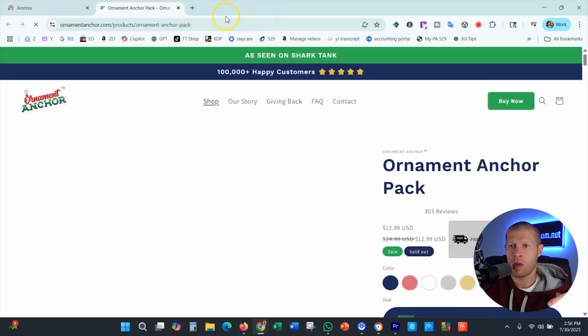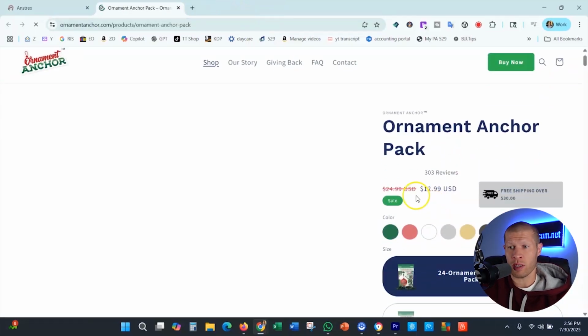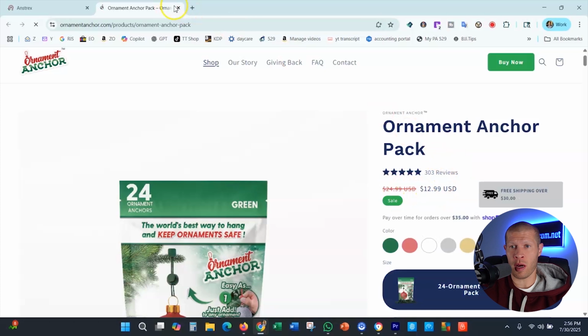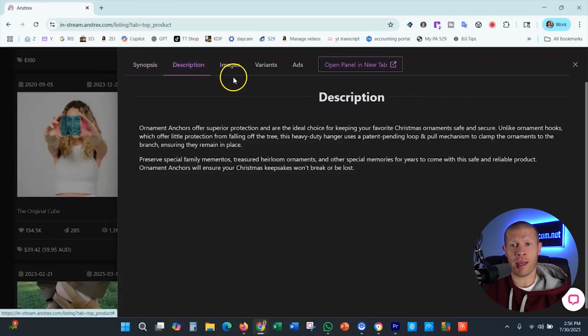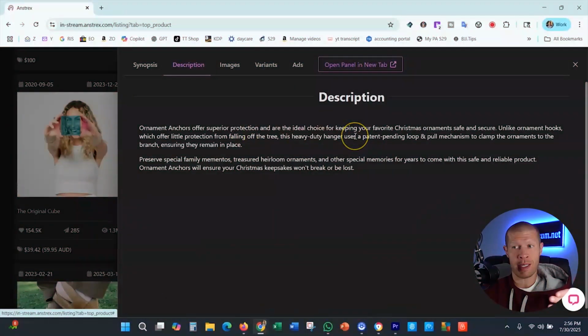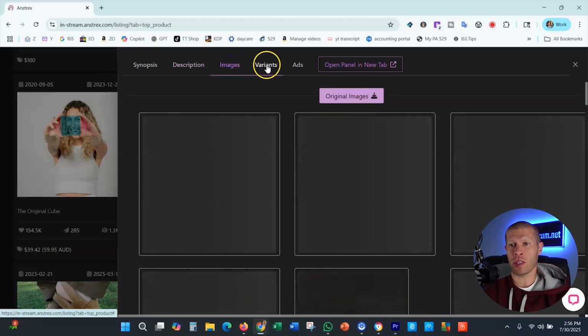Again, we can look at the landing page. Looks like they're selling these at a discount right now, $13 for 24 anchors. You get the description of it. Again, great copy. There's superior protection, the ideal choice for your favorite Christmas ornaments. They're safe and secure. Unlike the ornament hooks, which offer a little protection from falling off the tree, these obviously clamp and they don't fall off. So again, great copy. You can see all the images from the ad.